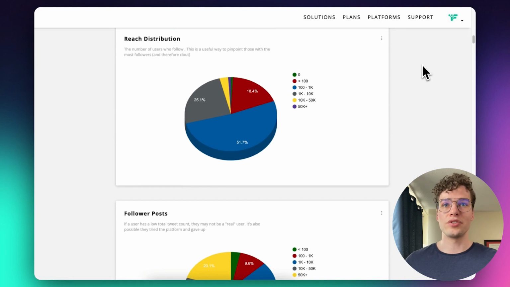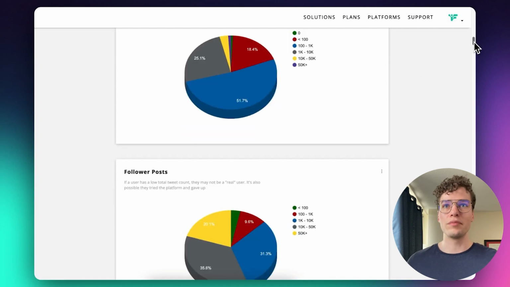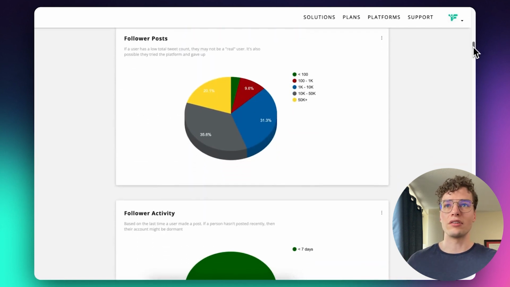So the reach distribution, this is all the people that it reached and how big their followers are. If it's a bunch of people with like little followers, that's going to tell you a little bit about the conversation. Art fans, maybe they're not too keen on growing their community, so they have like very niche followings. So you can build the story by looking at all of these together.